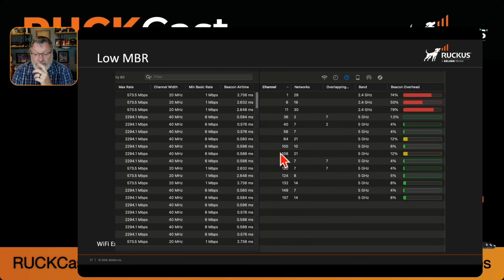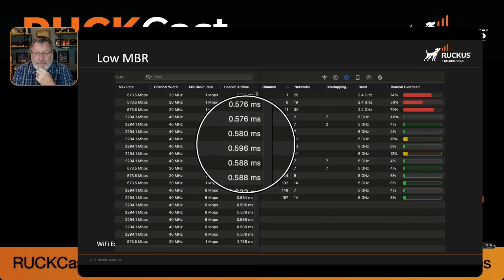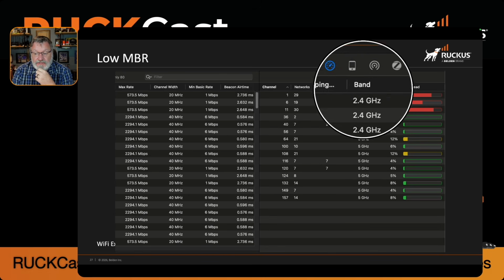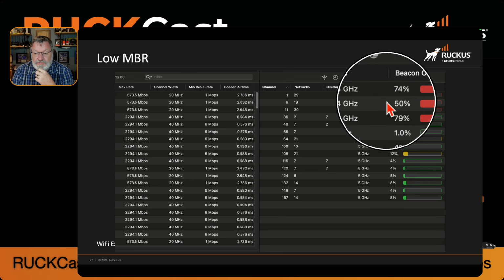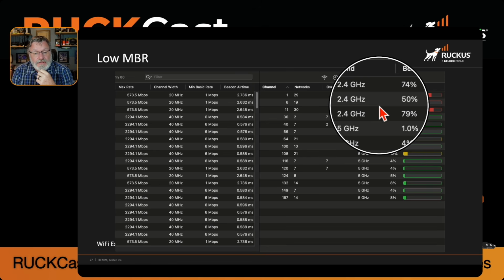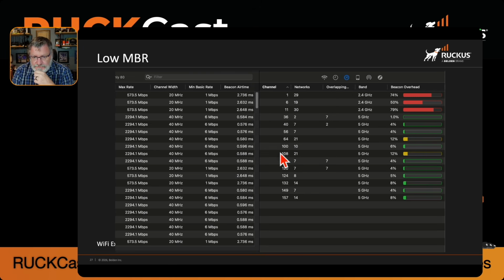Now, one more. This was the best one that I found, but it's still, I mean, look at this: 0.5, 0.5, 2.6, 2.7, 50%. Only 50% of my time is beacons. All right. And that's the best. This is why we don't move this stuff, right?